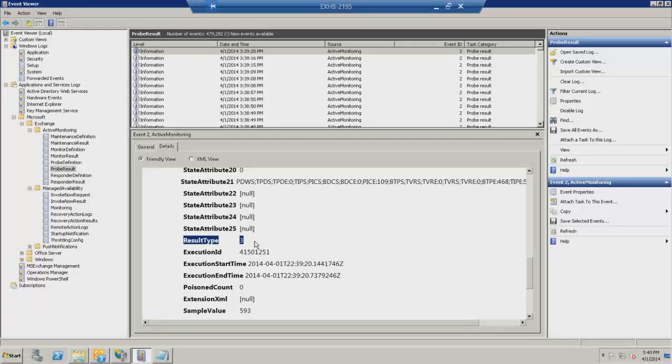So we actually try to run the probe. It actually succeeded. 3 is good. The other value you would most likely see is 4. If you see 4, that means it failed for one reason or another, but it's probably a failure in something specific to that application, whether it is ActiveSync or OWA or Outlook.